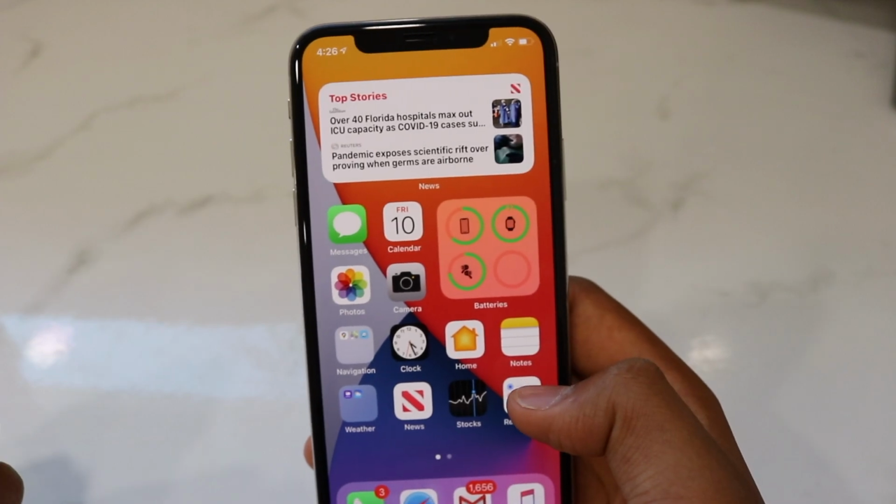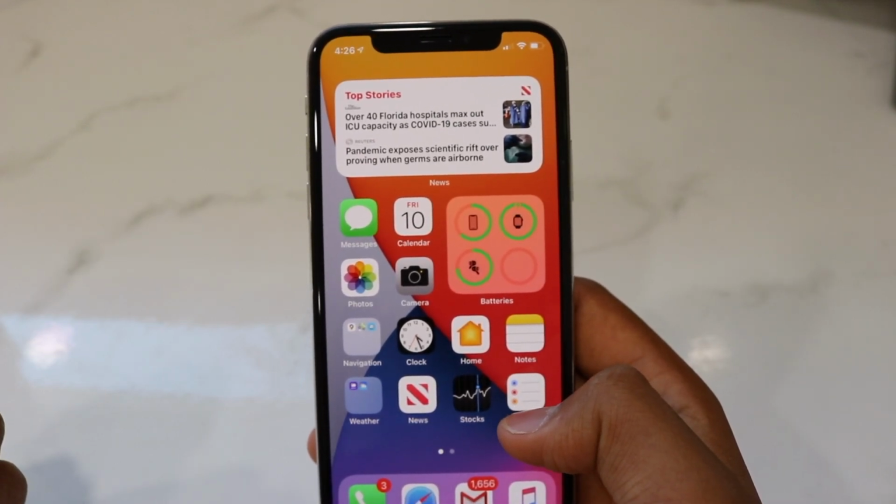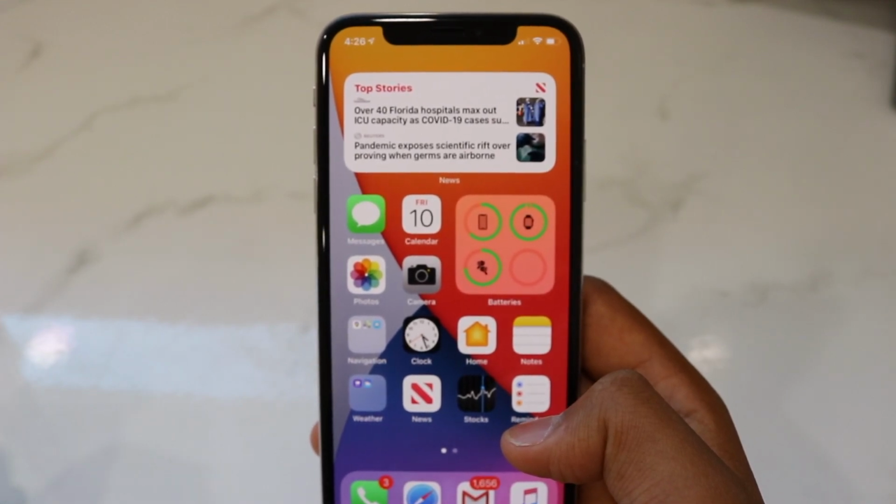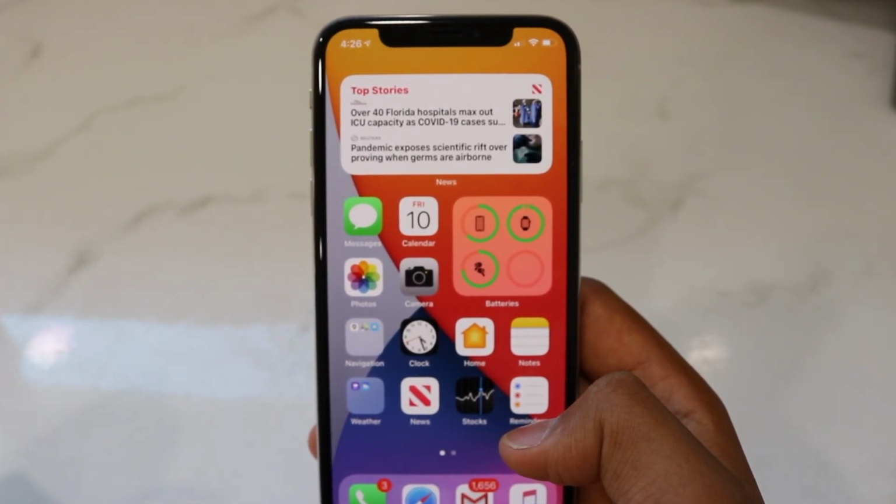So that's pretty much it for my favorite features on the iOS 14 beta so far. If I have any others, I'll definitely let you know in my upcoming videos. And stay tuned for more iOS 14 beta coverage.